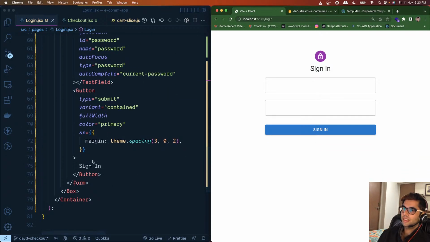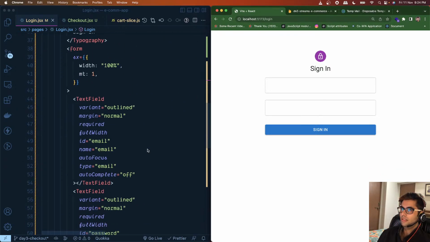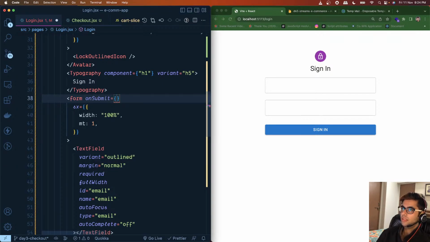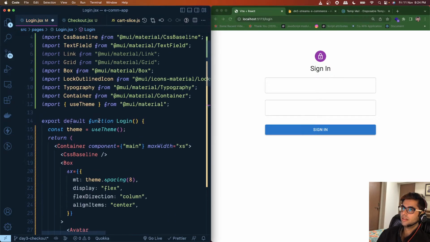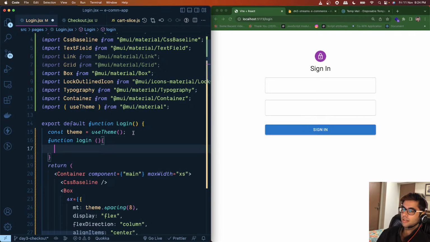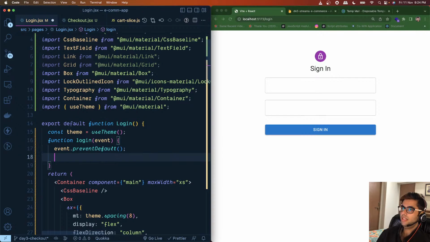Now what we want to do is whenever we click on this button, right, it should trigger the submit function associated with the form. So we will say on submit login. Okay, let's create a function over here, function login, and this will get the event object. We want to prevent the default, so we'll say event dot prevent default, right?